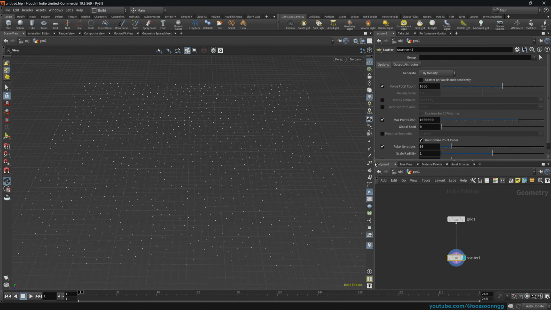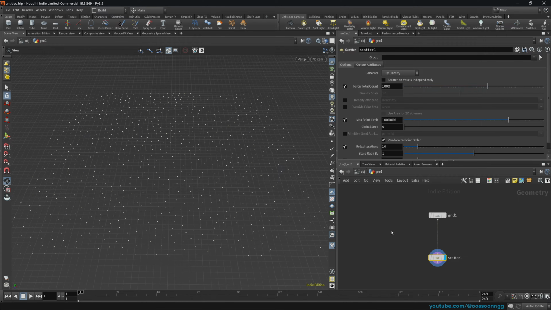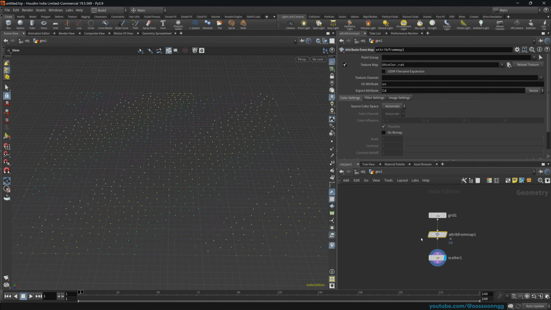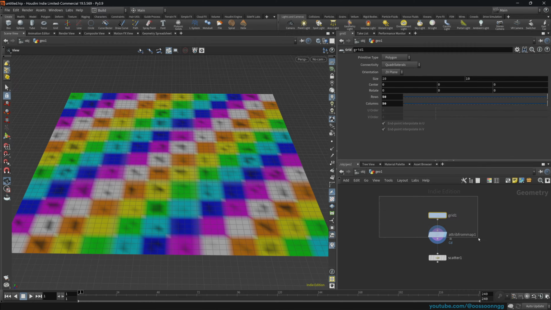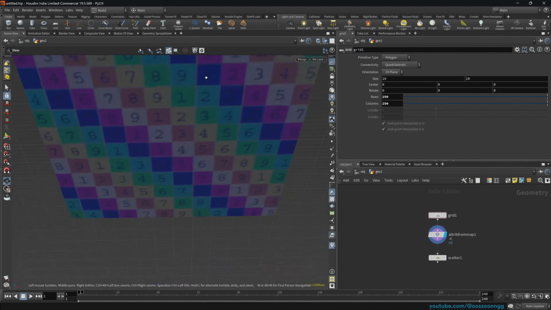So what does it mean? It means that if we do some kind of colorization, the scattered points will inherit this colorization. So there is this node, which is called attribute from map, and we can just type map from, here it is, attribute from map, and it says Cd. So basically it gets us the color diffuse. And before we do anything else, let's increase the rows and columns to 250 by 250 so we have enough resolution.